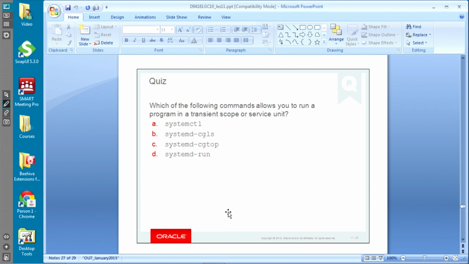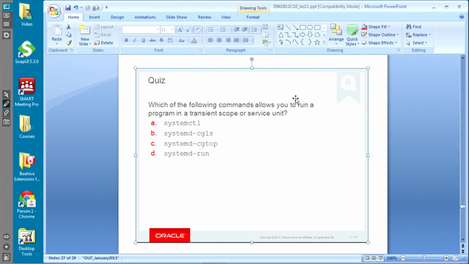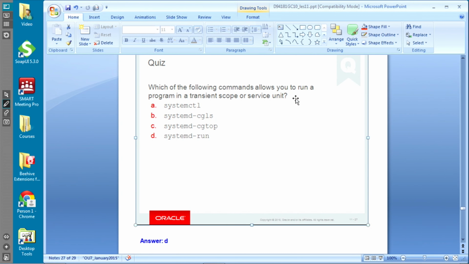The key word here, can I get it? No, is the word run. Does that give you a hint for the command? And the answer is, well, yeah, Al, that ought to be systemd-run. Yep, that was kind of a dead giveaway.